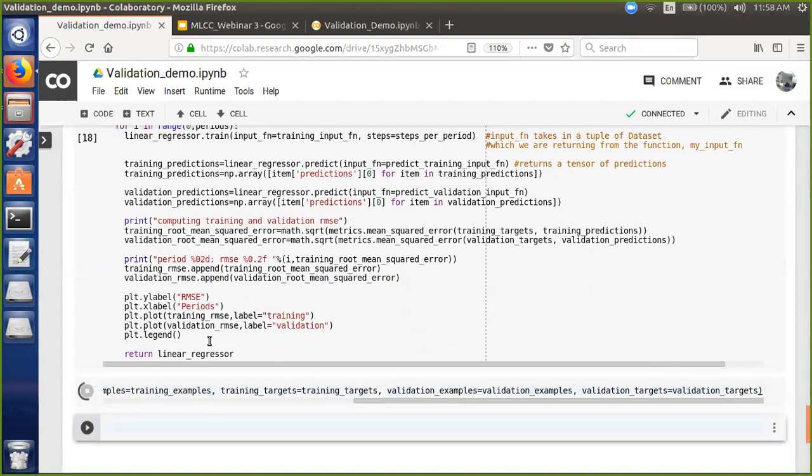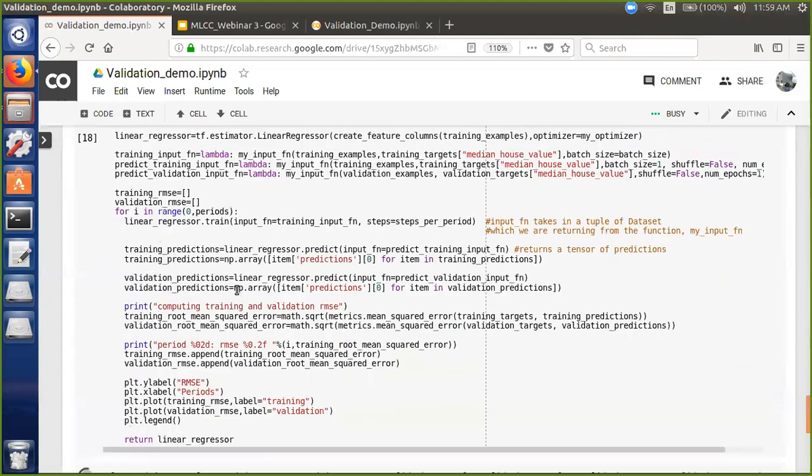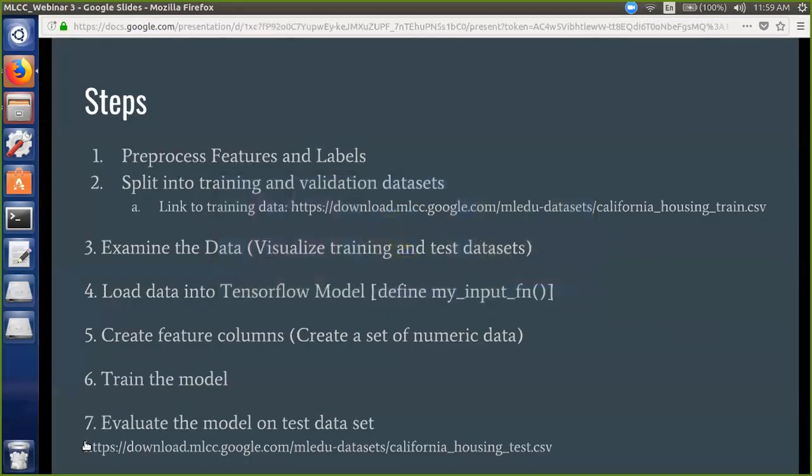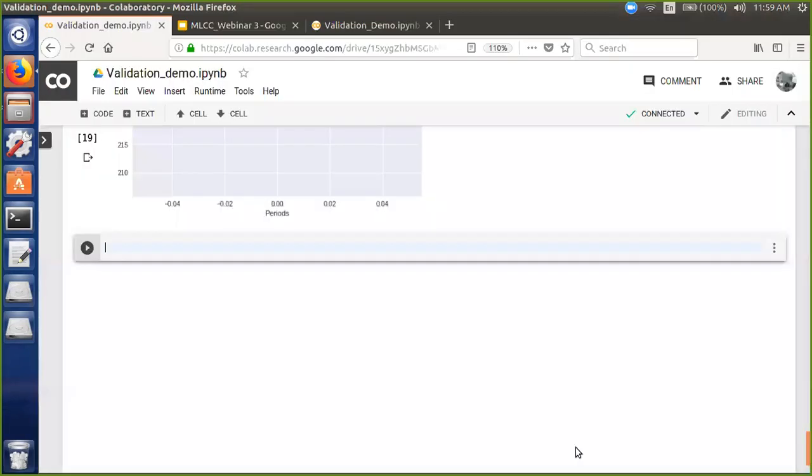So now we have called this function, and ideally we should be seeing the period number and the RMSE value, and then we are supposed to see a graph. While this runs, let us now evaluate our model. We have trained our model on the training and validation sets. We now want to test our model on the untouched test data. Our test data is available at this particular location, California Housing Test.csv.